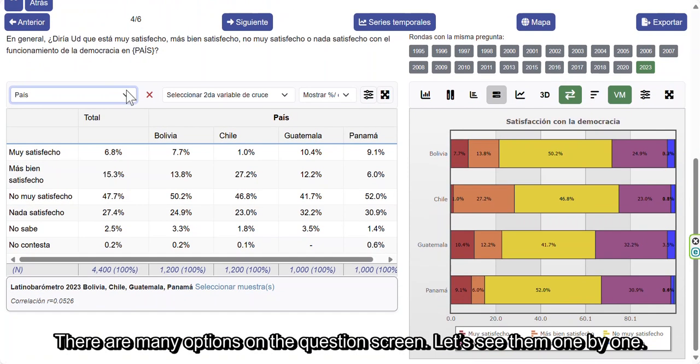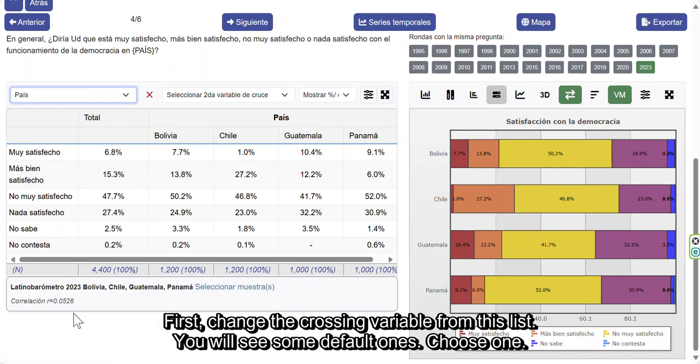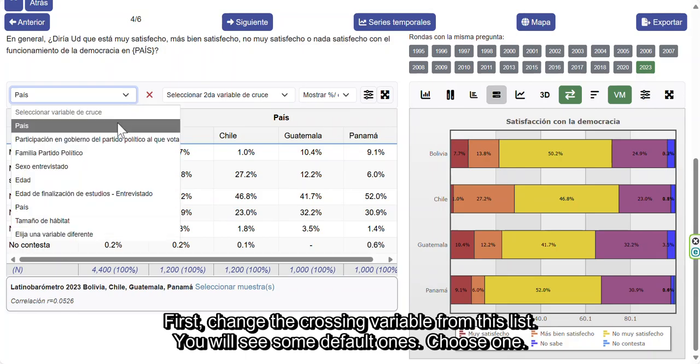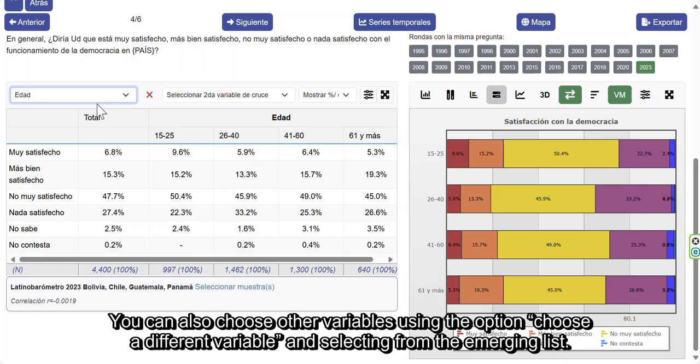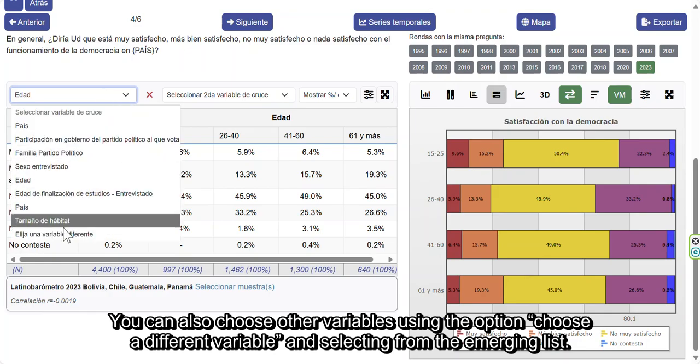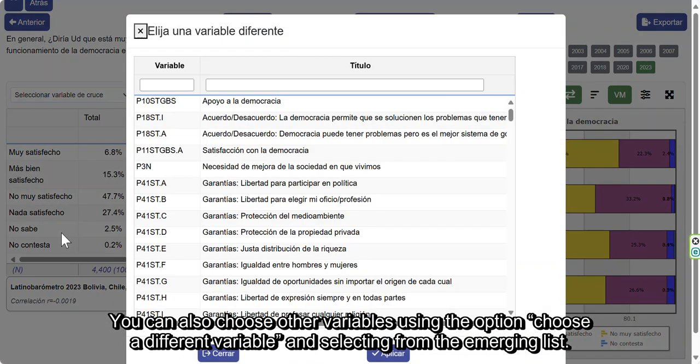There are many options on the question screen. Let's see them one by one. First, change the crossing variable from this list. You will see some default ones. Choose one. You can also choose other variables using the option Choose a different variable and selecting from the emerging list.